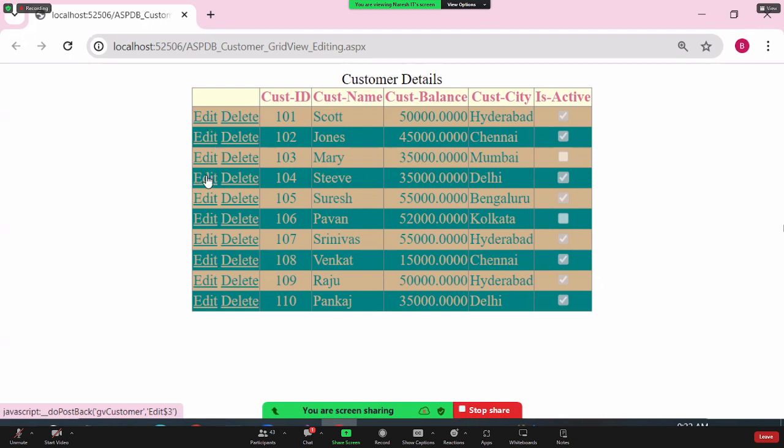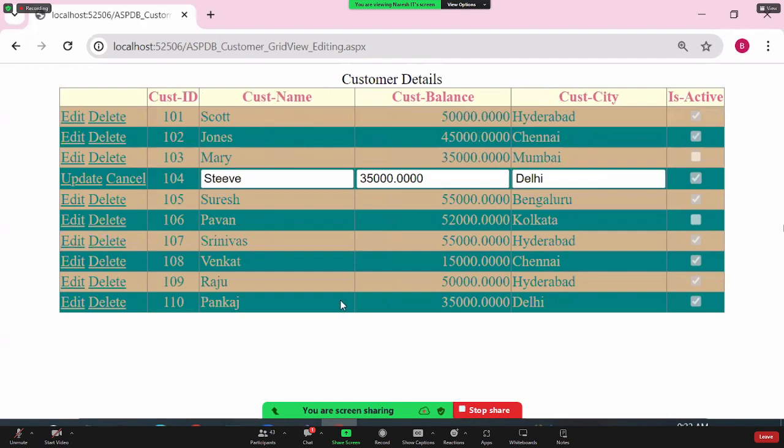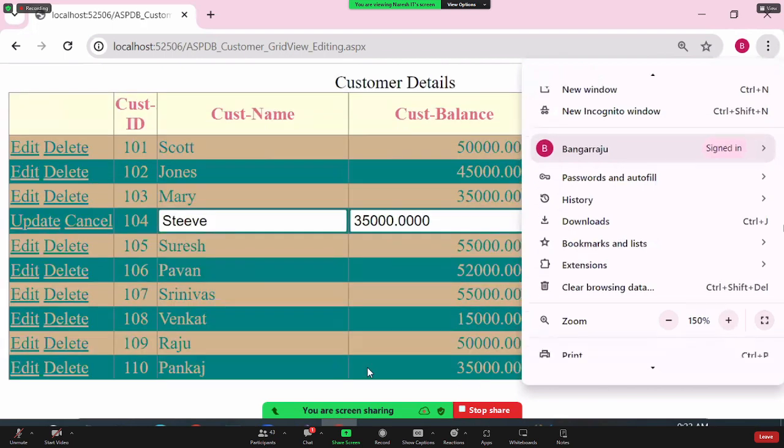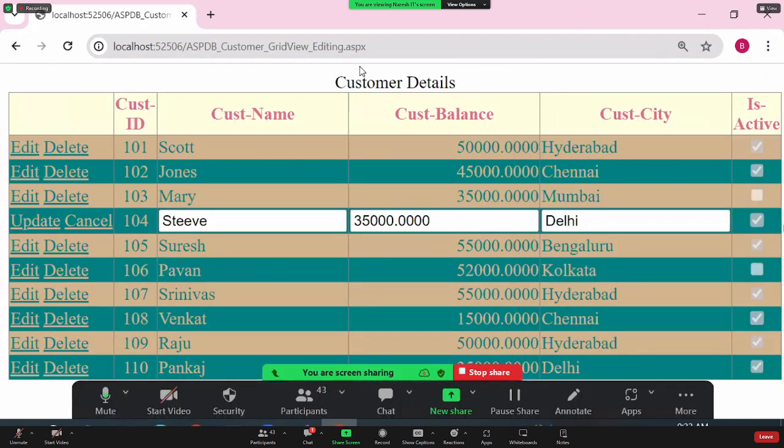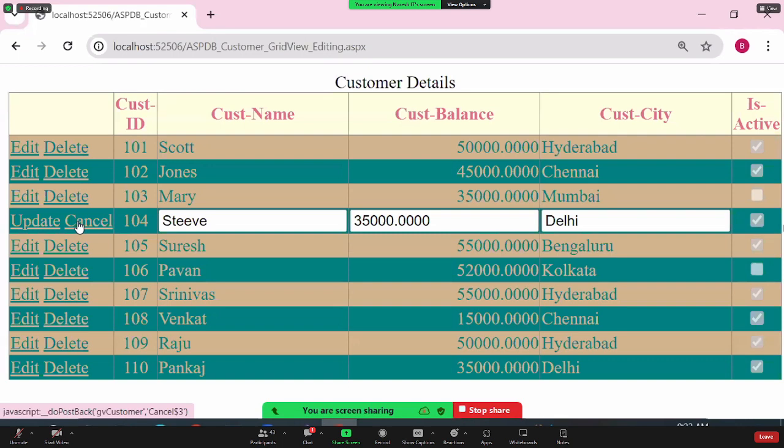I'm clicking on 104. Now see, that row is in edit mode. And now you got update and cancel buttons. The two buttons changed to update and cancel, in place of edit and delete.